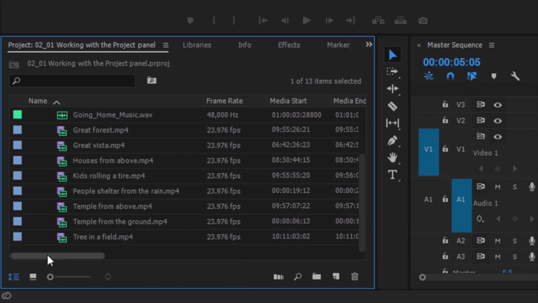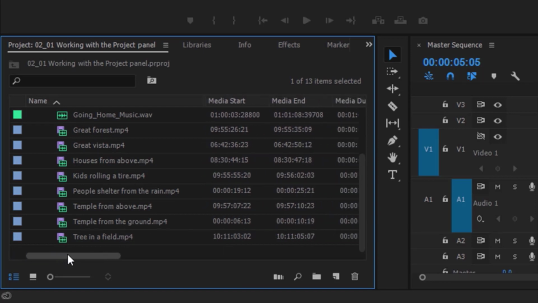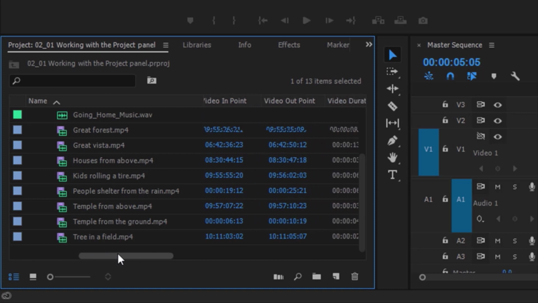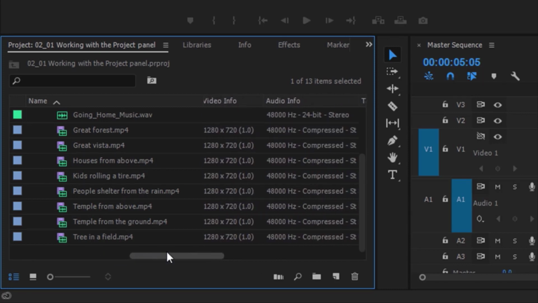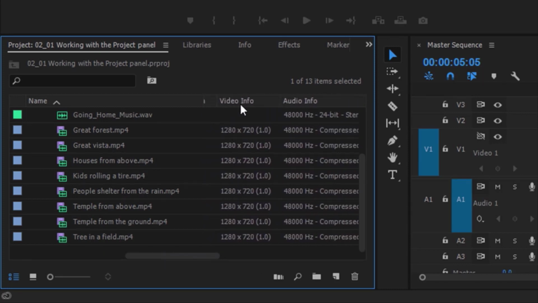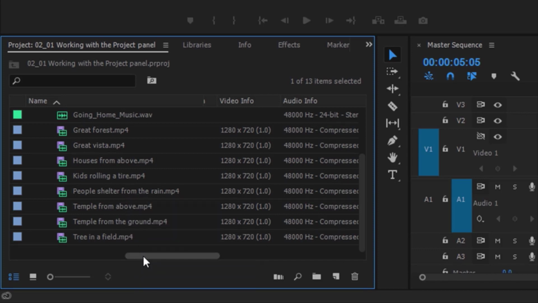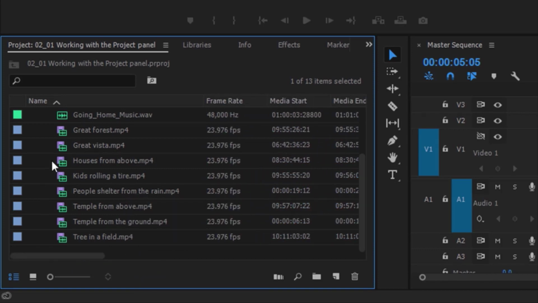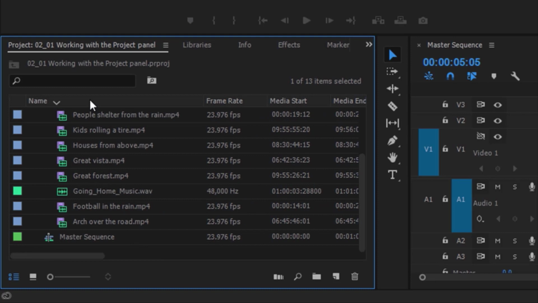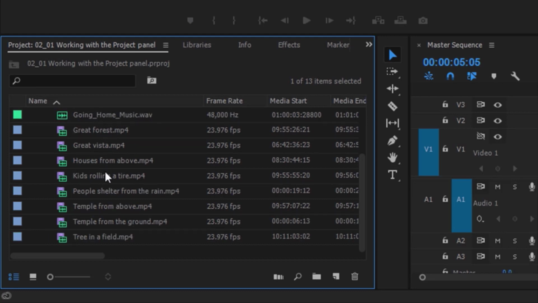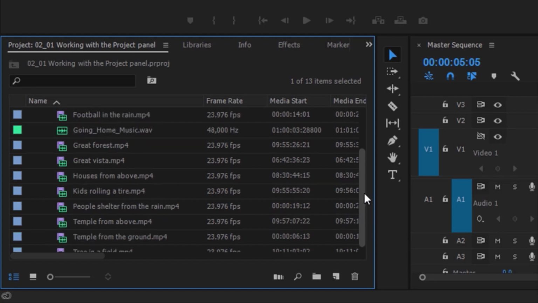At the bottom of the project panel, there's a navigator, and if I click and drag along, you can see quite a bit of information about these clips. Here, for example, the video info heading is giving me the image resolution of these clips. If you click on a heading, Premiere Pro will sort the items in the project panel based on that heading. Here I'm clicking on the name heading and it's reversing the sort order. See the direction of this little simplified arrow. I'll click again and now we're back into regular alphabetical order.